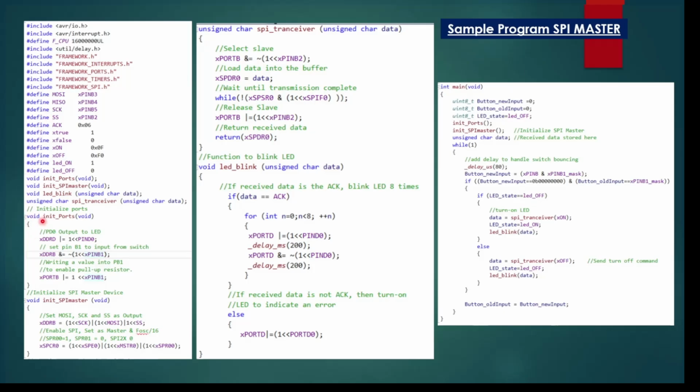So let's look at the init ports. This is the routine that's going to initialize our ports hooked up to the LED and to the switch. So the LED is hooked up to port B0, so I set port B0 to output. The switch is hooked up to port B1, so I set up port B1 to input. I also set in port B1, I enable, I should say, a pull-up resistor.